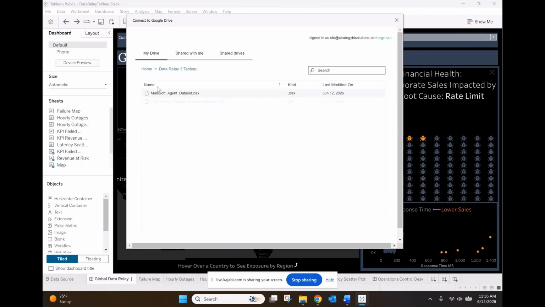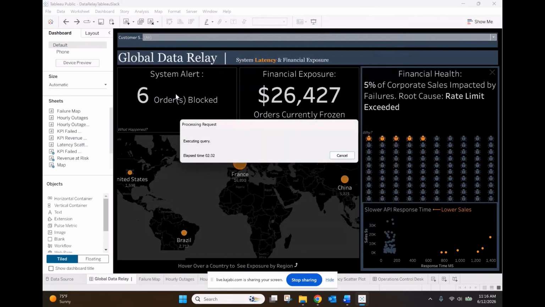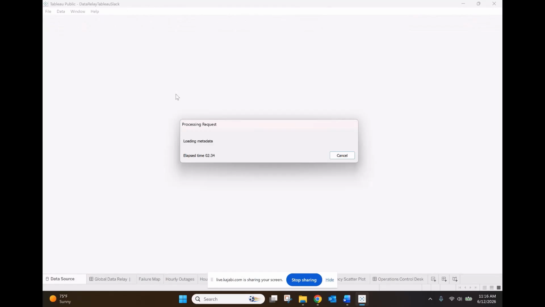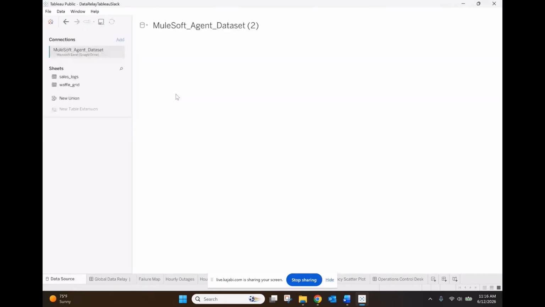Perfect. So I created a link in Google Drive. I just kind of wanted to show them how it works. Yours might be in a SharePoint site or OneDrive or just an Excel spreadsheet. But you see, when I click the link, it now opens a data source in Tableau. You'll see the connections up here. It says MuleSoft agent dataset.